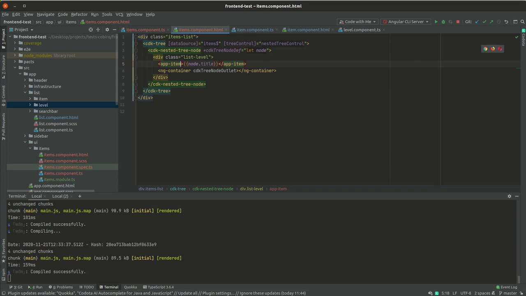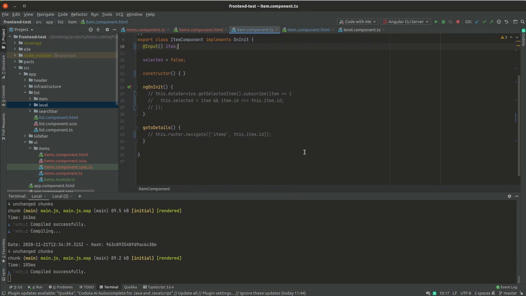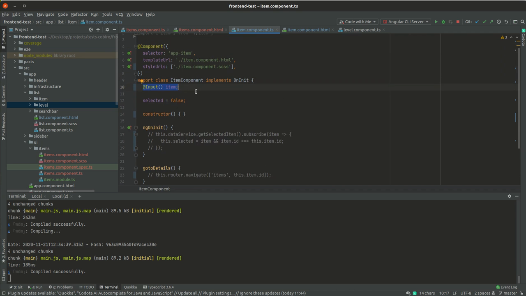But let's get to the component so I can show you what I mean. Okay, so in the component you can see we still have some legacy here. We have this data service that we totally got rid of because we use the input item, which is tons of times better, because now this is a presentational component.